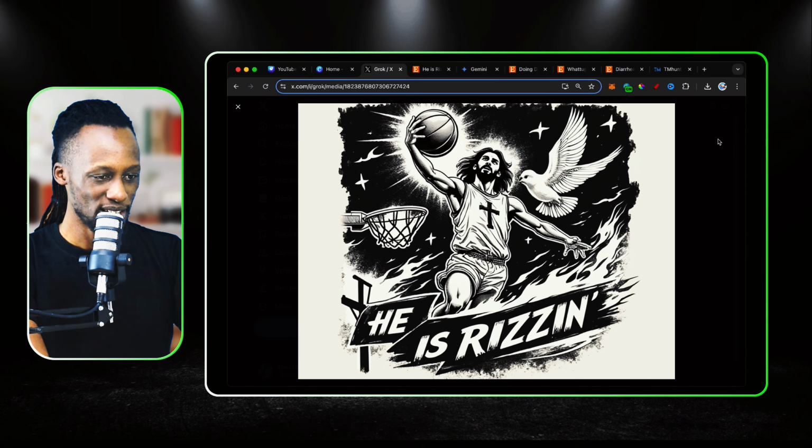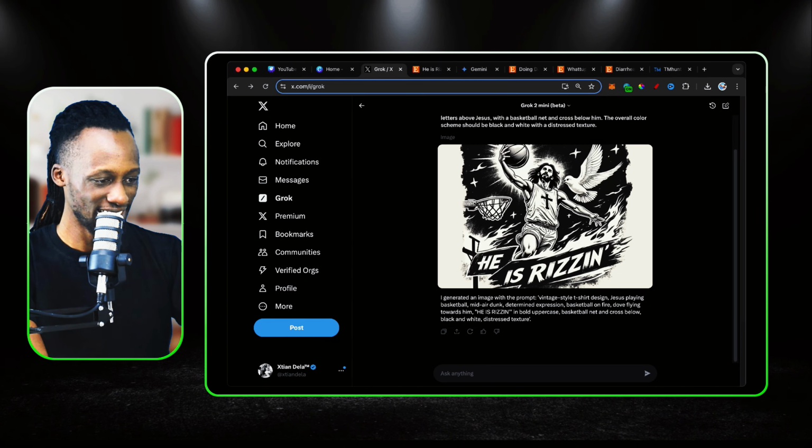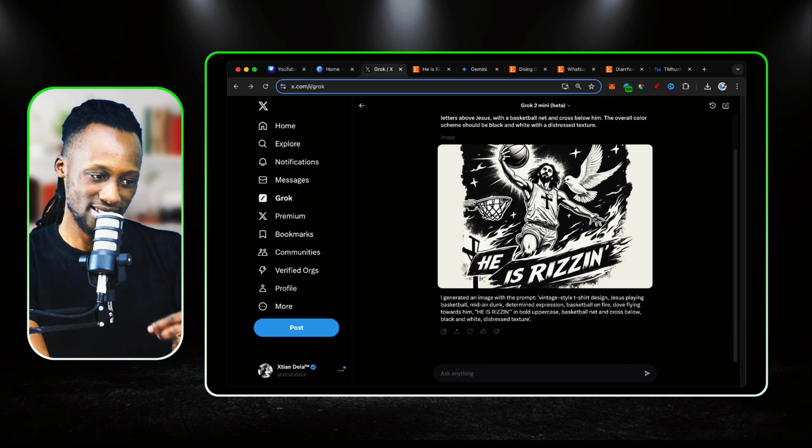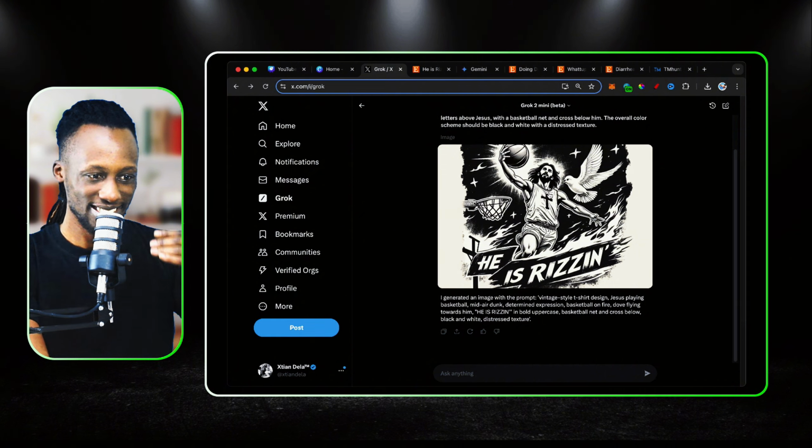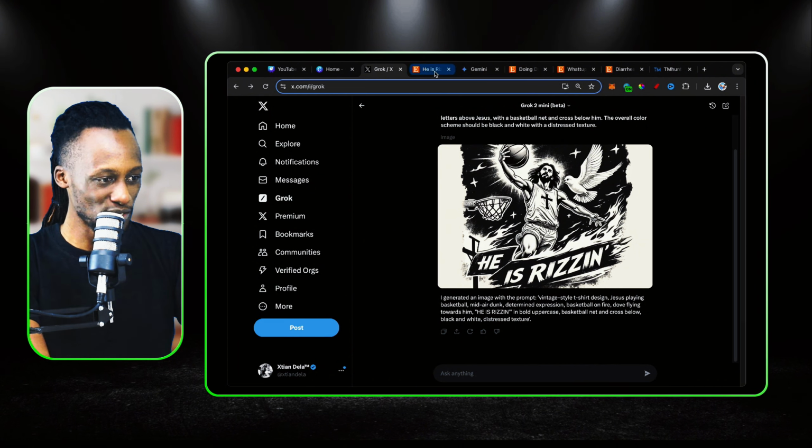So that's the first t-shirt design made, and you can easily take this into Canva, remove the background, and do whatever you want to do with it. So that's one down. He's risen. I think I love the generations.